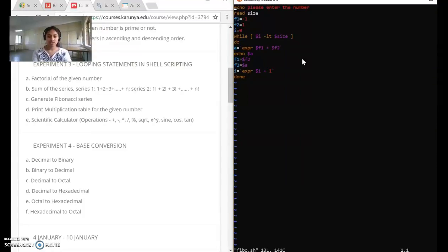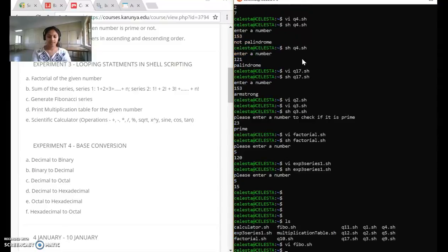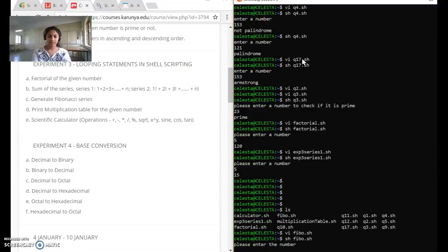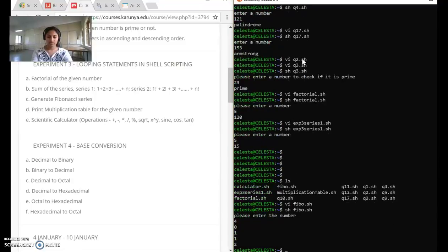So we'll see the output. The value, I'll say 4 and here are the first 4 values. Okay, the next is to print the multiplication table. We'll open the file for that.